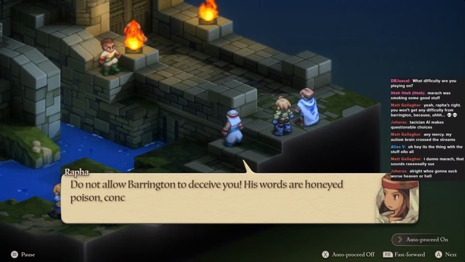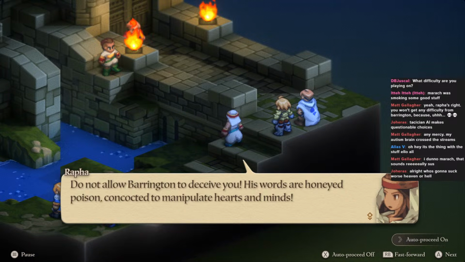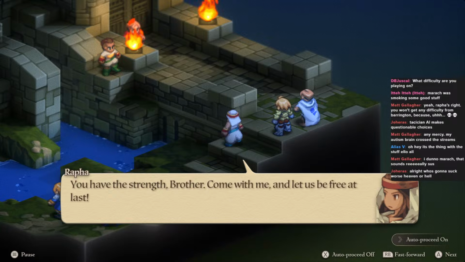Do not allow Barrington to deceive you. His words are honeyed poison, concocted to manipulate hearts and minds. You have the strength, brother. Come with me, and let us be free at last.